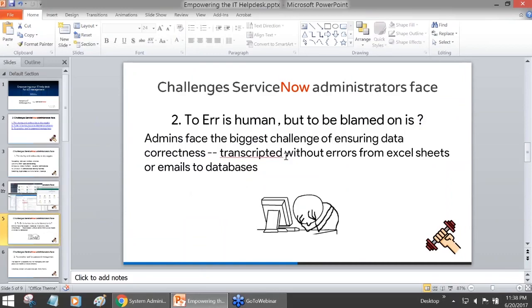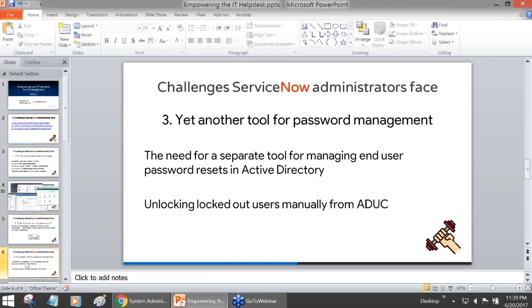The second one, like I told you, is error-free data being transcribed into your ServiceNow directly. The integration is going to help you out, giving you all the features that you've already been using in your ADManager Plus when it comes to basic user provisioning. All right, so there we'll help you face the challenge of having data transcribed without error.